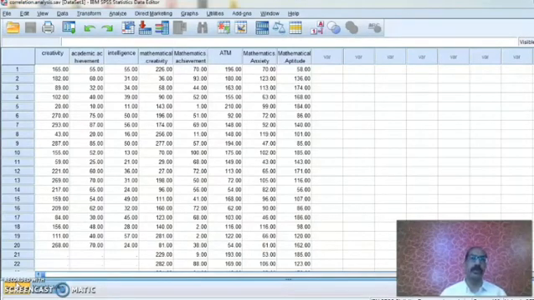Suppose our research question is to study the correlation between creativity and intelligence by partialing out the influence of academic achievement. So we want to study the relationship between creativity and intelligence, but we want to partial out the effect of academic achievement. The data is again very straightforward. There are three columns, one for creativity, one for academic achievement, and one for intelligence.